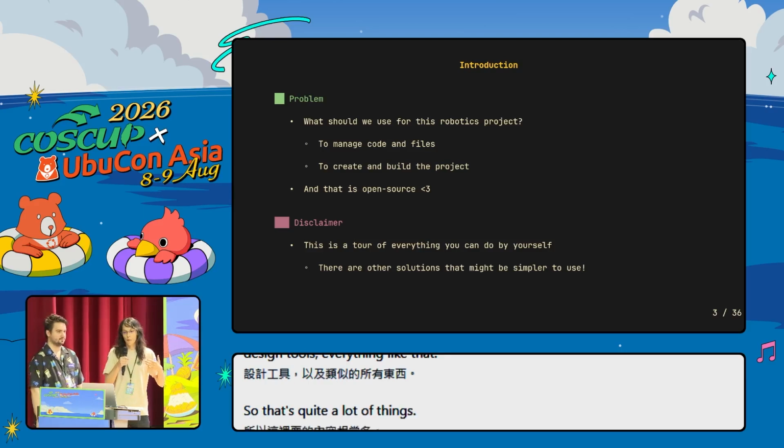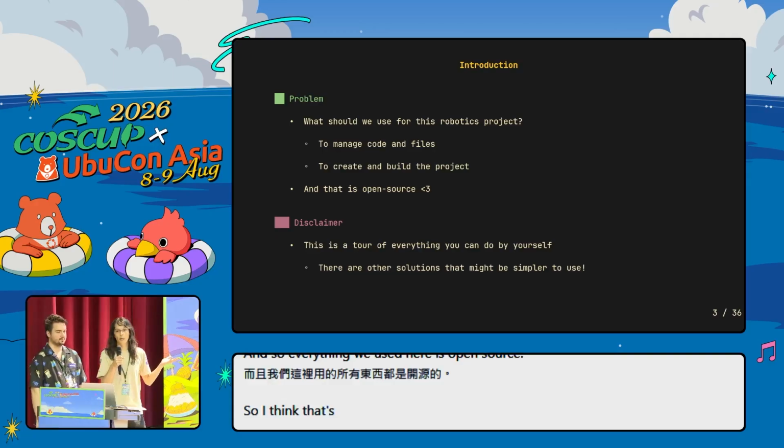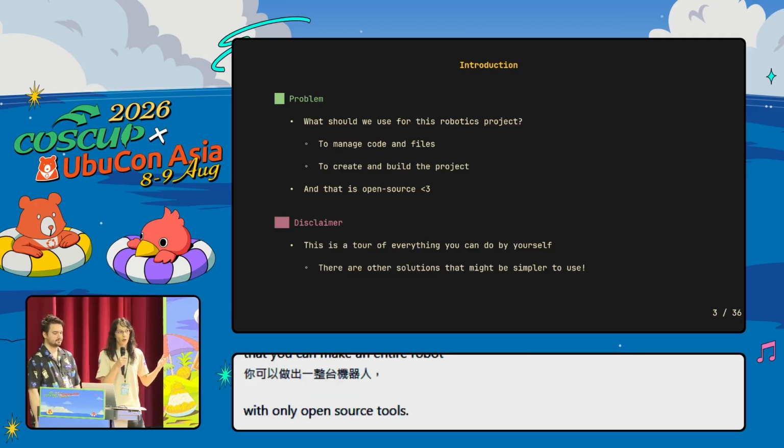And everything we used here is open source. I think that's pretty cool that you can make an entire robot with only open source tools. And today we are going to have maybe a little tour of all of these tools together. Just a bit of a disclaimer.